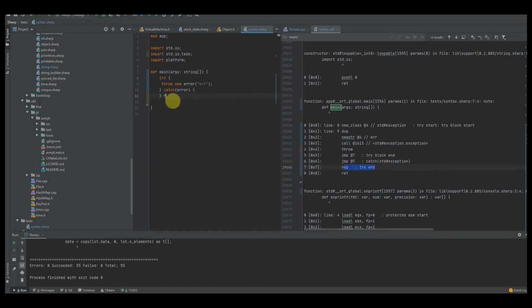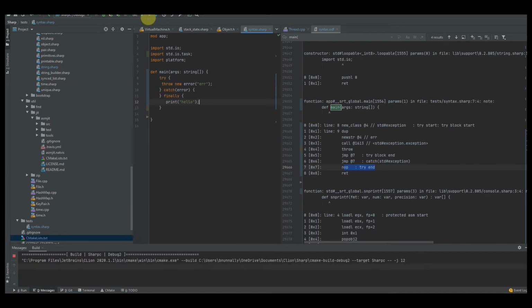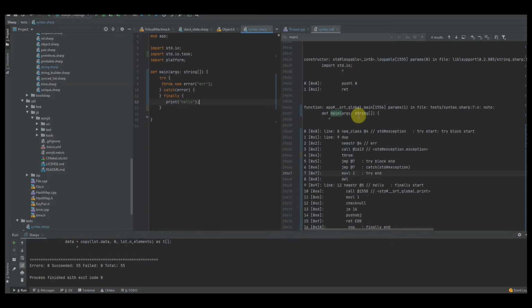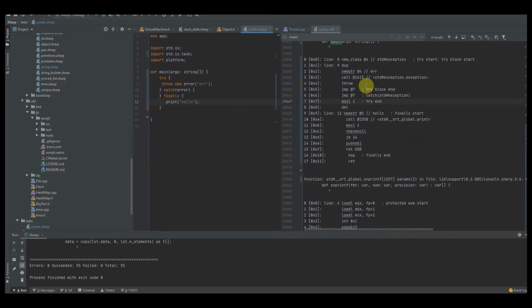Now, if I put a finally block here, that's going to change things slightly. So let's say I put this finally block and I print, I don't know, hello, right? And even though I'm throwing an exception, we are guaranteed every time to execute this finally block. So if I run this again and recompile it, we should see this source code over here change shortly. Yeah. So now we have a little bit more source code.